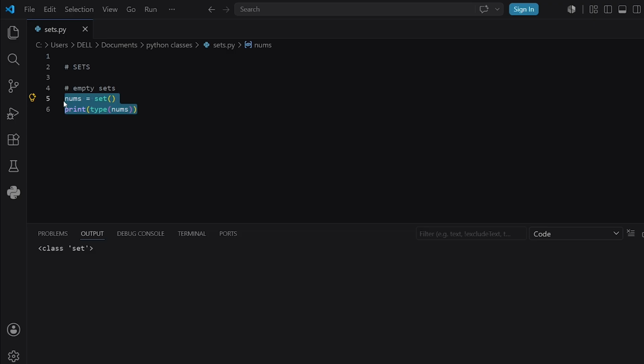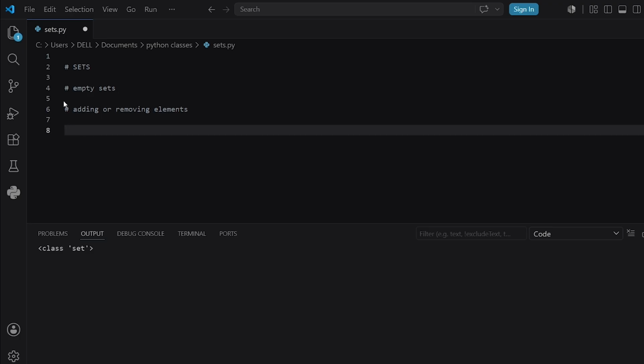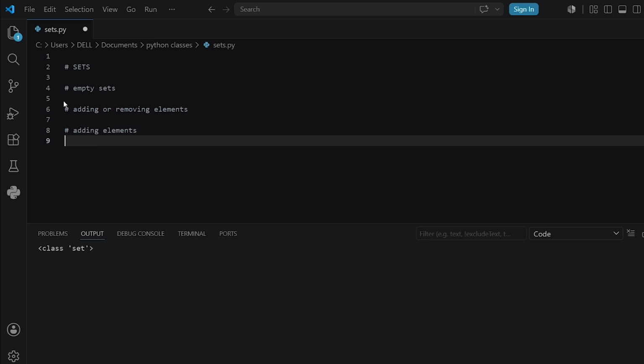Now let's look at how we can add or remove elements from a set. So here we have adding or removing elements. Let's start with adding elements in a set. For this, we're going to be using the add method.